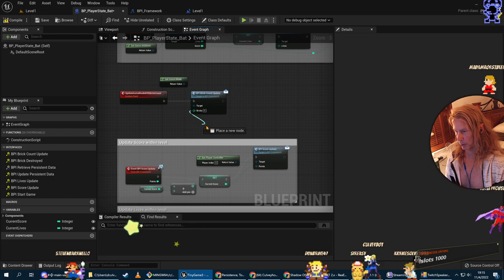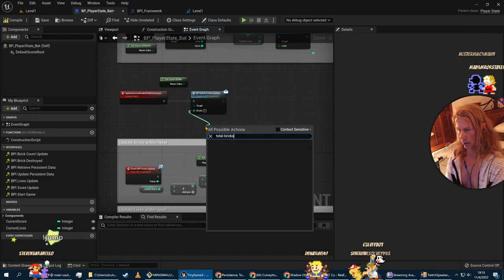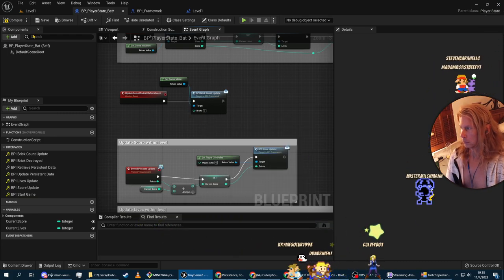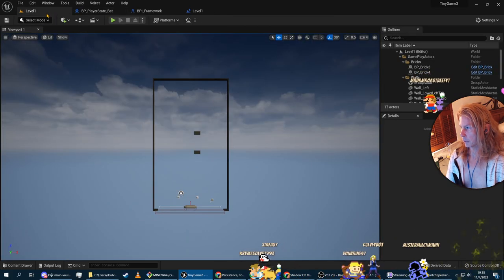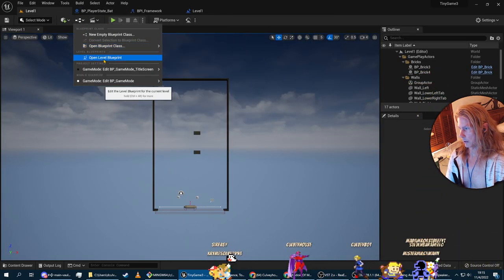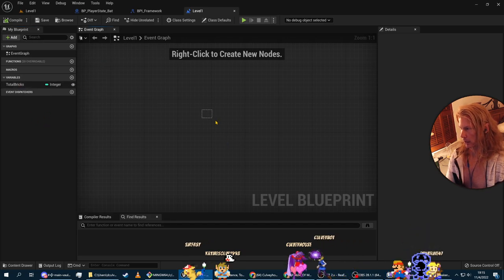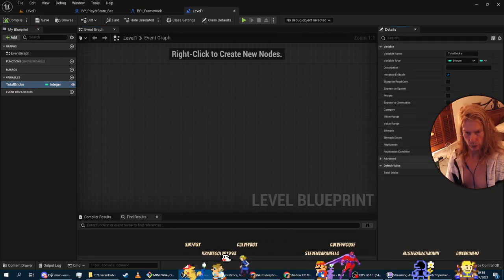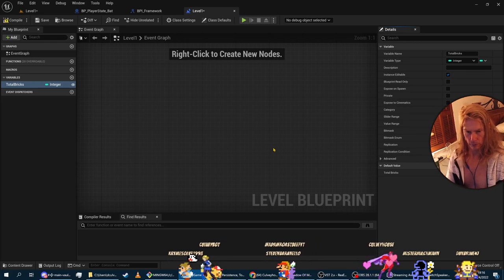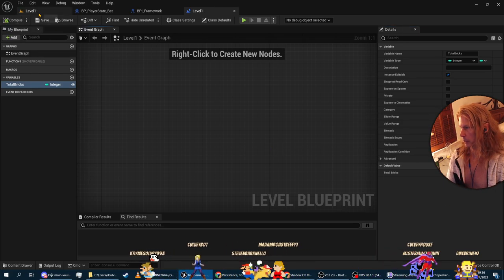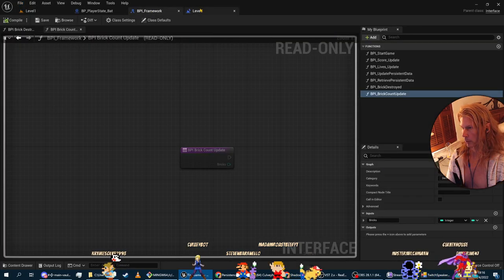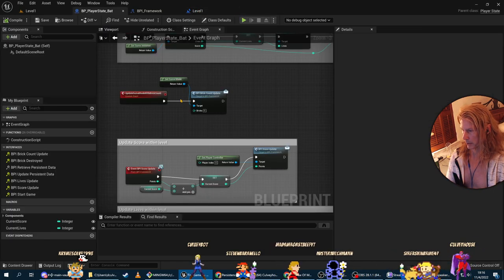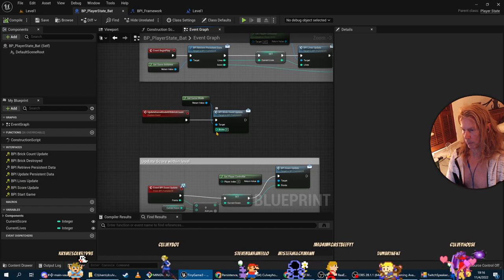And now we should be able to pull this off and do total bricks. Okay, back to our level editor. Open the level blueprint, total bricks. Variables, total bricks, and the default, let's say two, because there's two bricks on level one, right? Yeah, two bricks. Compile, save, and then save all. Now go back to the BPI, and now BPI brick count update.